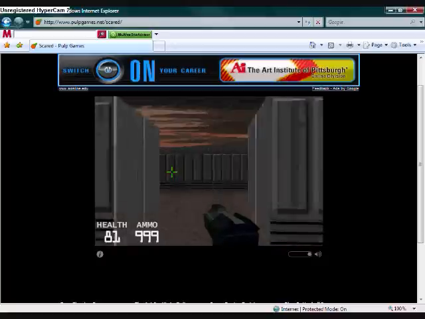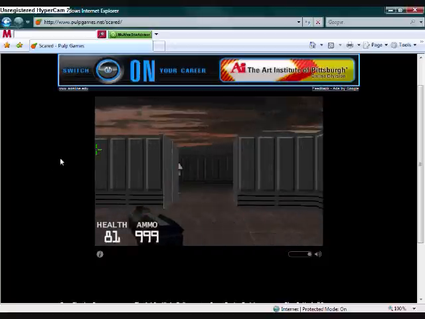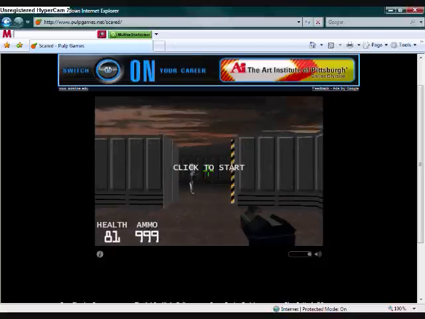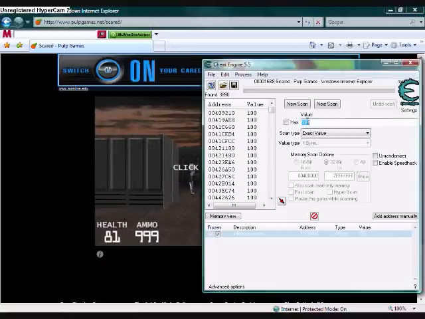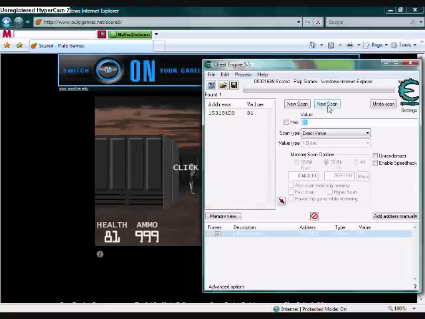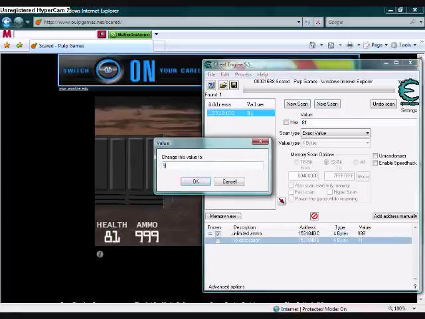Alright, now. Click off, it will say click to start, it'll pause it. Hit 81. Next scan. Remember, this one you will get one value for, because your health is the only value in the game, really. Change this one to 999 or whatever value you want, doesn't really matter.